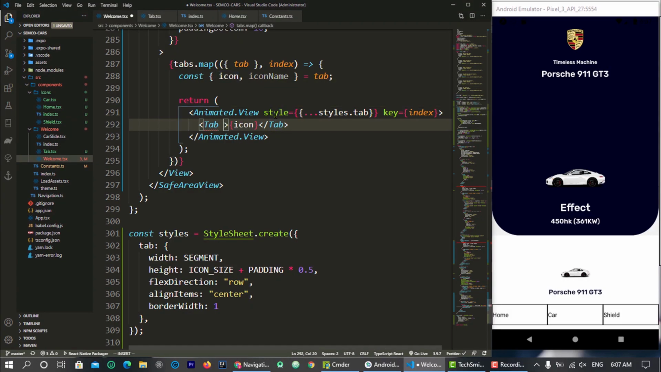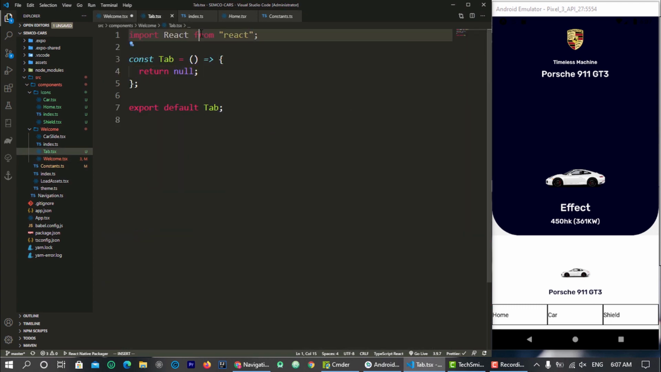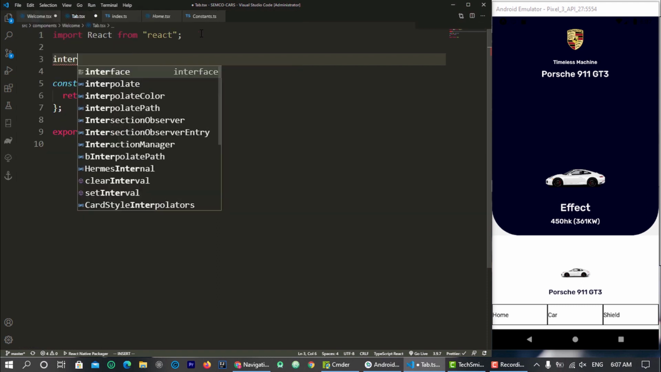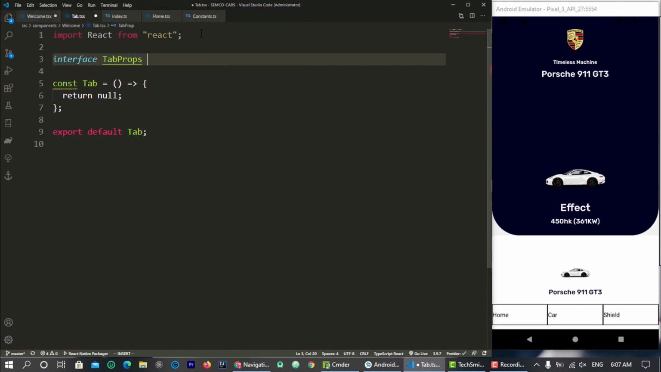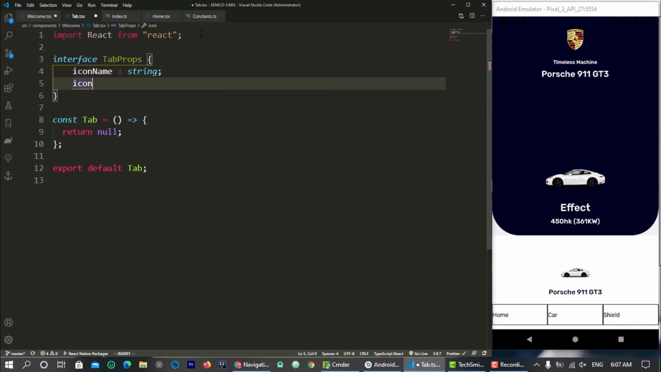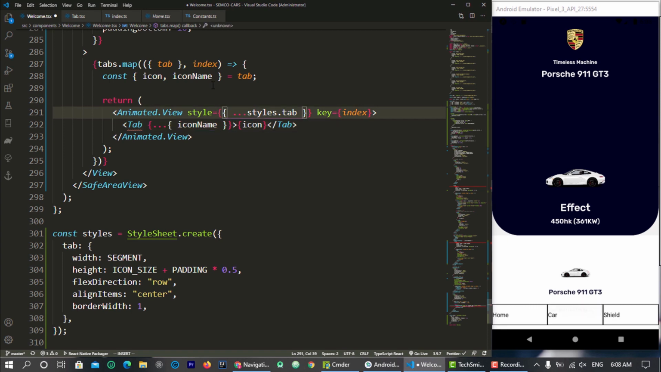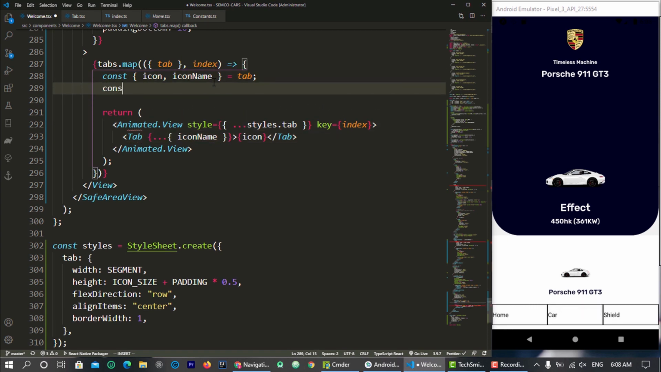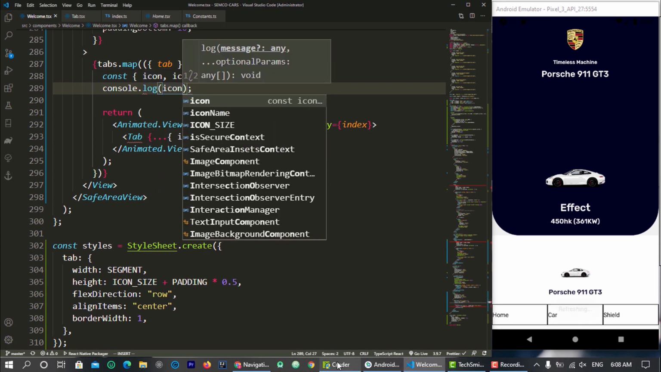So let's just ignore that little warning, and I'm going to put down the icon name as a prop. Let's go ahead and get rid of that warning over there. So we can create an interface, tab props. The first one is the icon name, which is just going to be a string, while the icon is a React element. If you find it difficult to know what kind of elements you are working with, let me save this, you can just console.log that element. So let's go ahead and console.log icon, and let's save and check in our console.